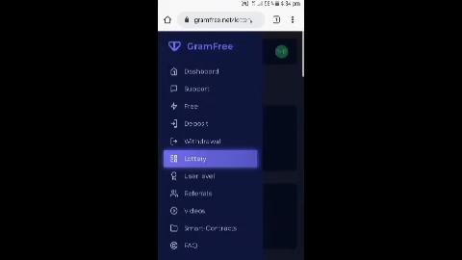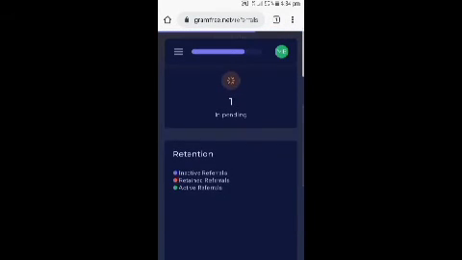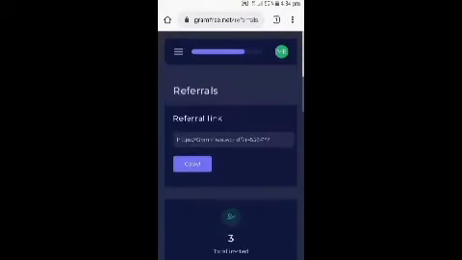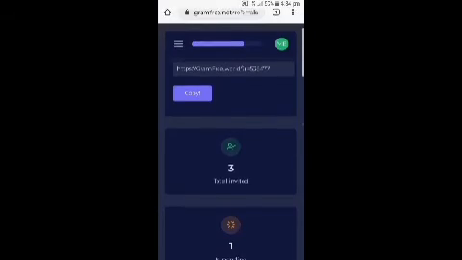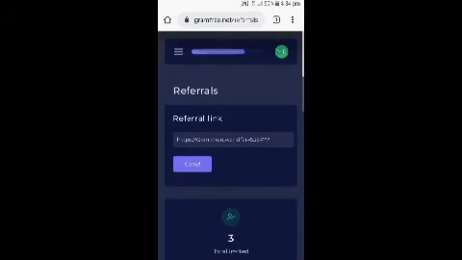So let's go back. I think we've done all the tasks. You can do free rolls, lottery, and then referrals. If you refer a friend, and you see my referrals, your referrals have to be active. If you refer a friend, you are going to get 2 grams for referral. This is where you can get your referral link.